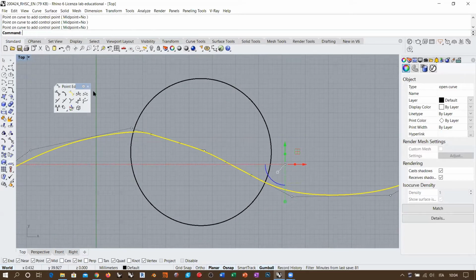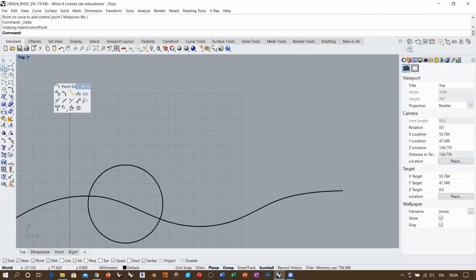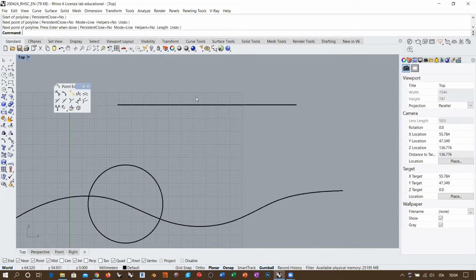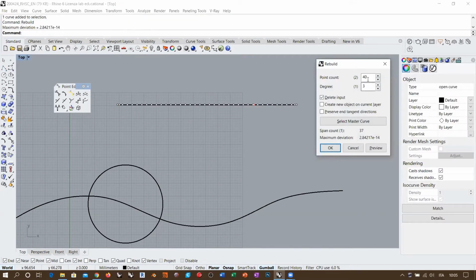So inserting a control point is good if you are in a different situation, like, I don't know, I have this line here. I initially rebuilt it just to have 4 control points and degree 3. Remember that if you want to achieve a specific degree, you need at least that number plus 1 control points. Because if I set this to 3, Rhino automatically decreases the degree to 2, because you cannot create a degree 3 curve with only 3 control points. So we need 4 by 3, and then delete the input.